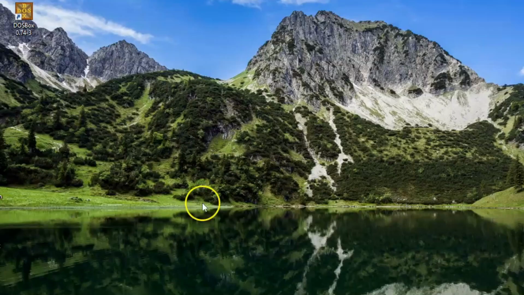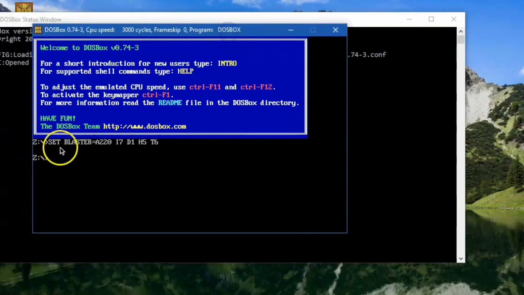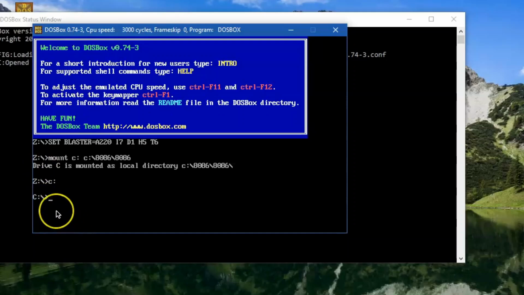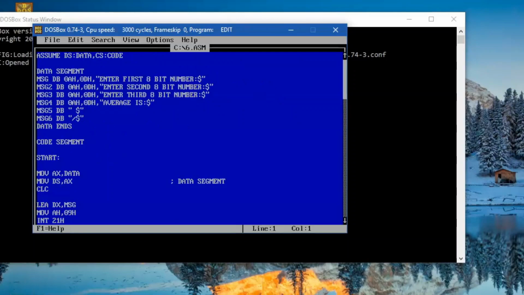Now we'll see how this program is executed in DOSBox. As we have done in the previous videos, first I'll mount the location where the assembler files are stored into a local directory using this command. Then I change the drive from Z to C. The name of my program here is 6.asm. To open it in the editor, I'll use the command edit 6.asm. This is the program.